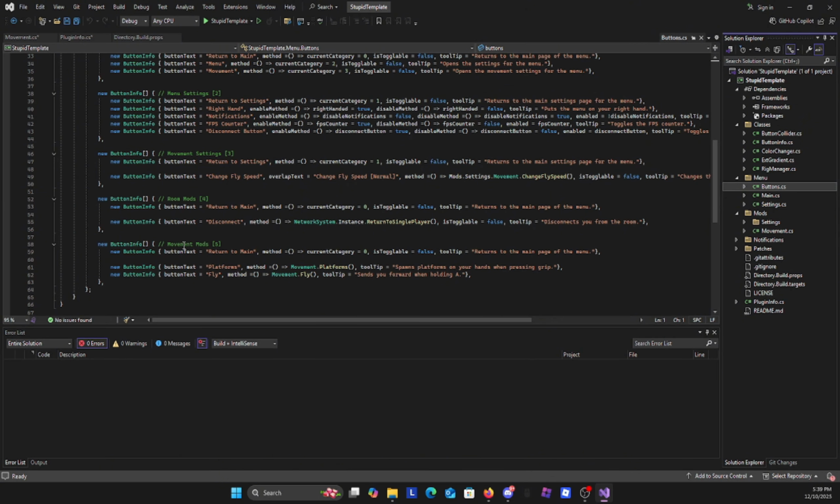And then you'll want to go to movement mods, which should be the last one. Basically what you'll do is you see this fly thing, like this line right here where it says Movement.Fly. You want to just copy that, or Control C. You want to click enter at the end there, and paste it in. Then put here SpeedBoost, or whatever you named your mod.